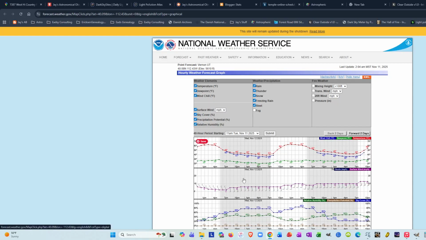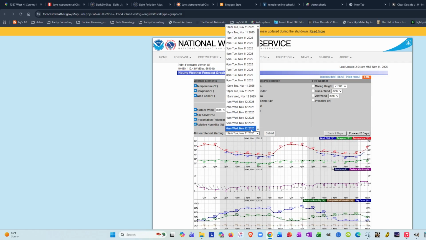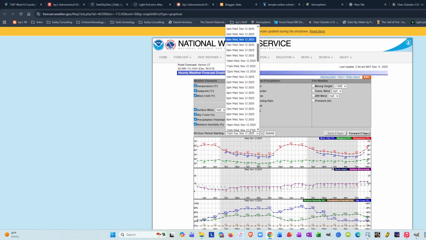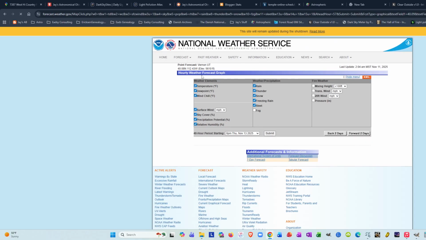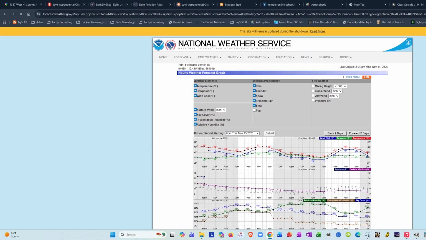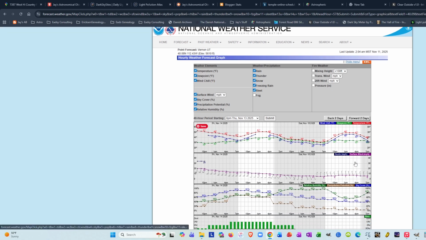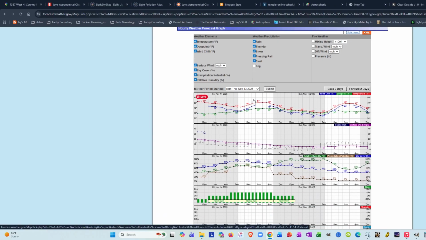I now go to the National Weather Forecast, and this is for Vernon, Utah. I have it saved there. I'm going to select the date for Thursday, the 13th at 8 p.m. I've checked for all these points: temperature, dew point, wind chill, surface wind in miles per hour, sky cover, precipitation. So here you can see this is the National Weather Forecast model for Vernon, which is just north of my observing area.